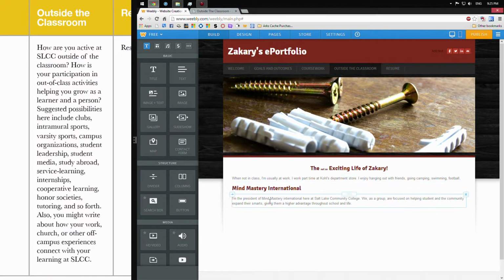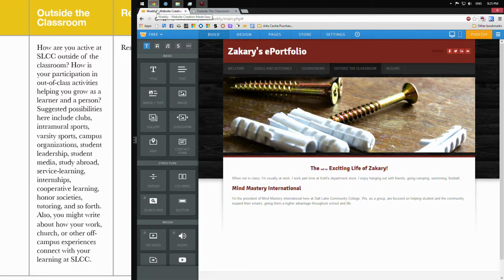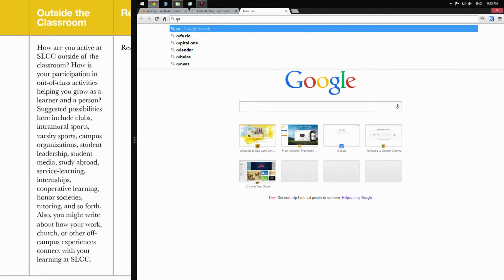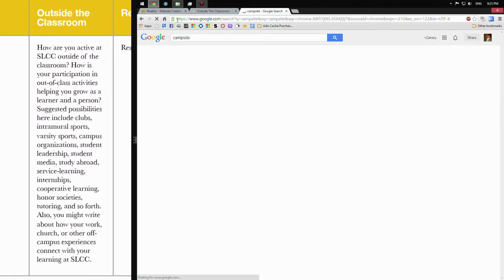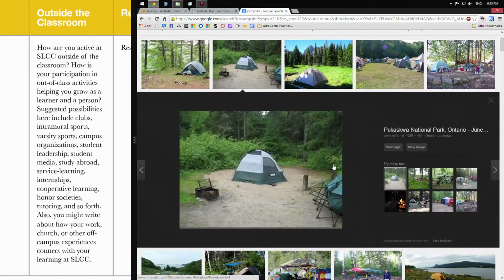So then this, I mean, it's kind of boring, the outside the classroom page. You'll definitely want to expand. Add a picture of yourself. If you've got pictures of yourself doing your hobbies and stuff, go ahead and do that. Or even if you like camping and you want to throw in a picture of a campsite, just Google campsite images and just grab a picture.